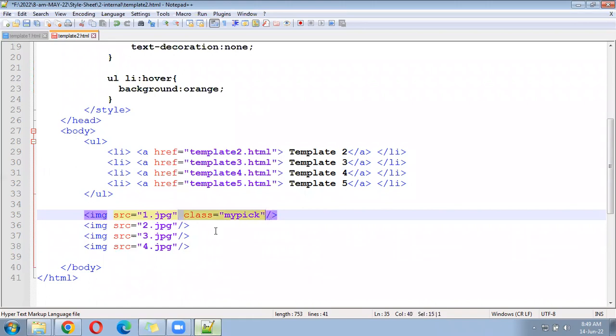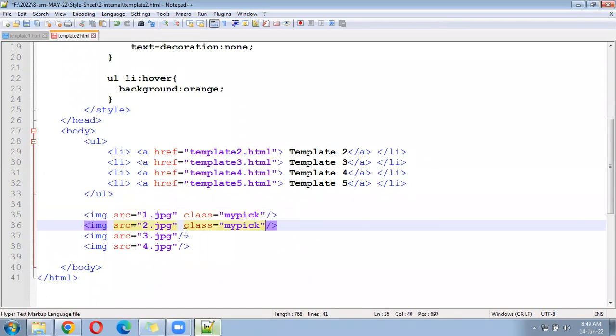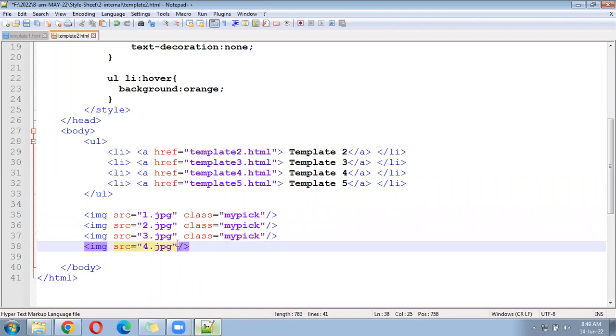Mypic everywhere, because we want all the photos to look similar. So why write an ID? Write a class for that. It will be much more helpful.